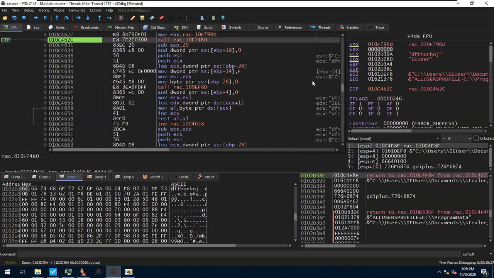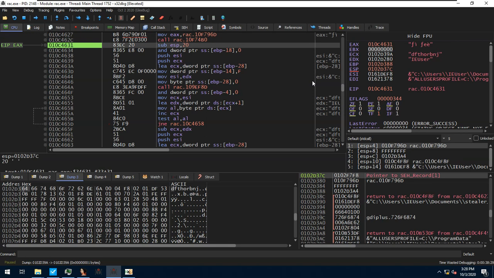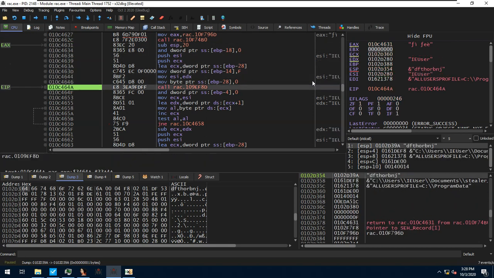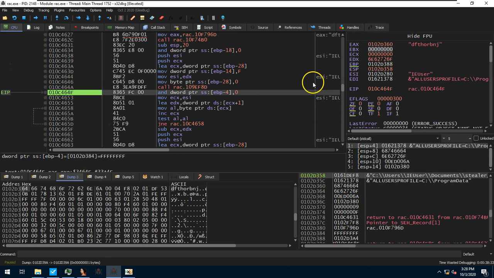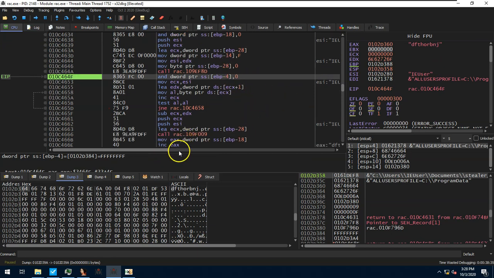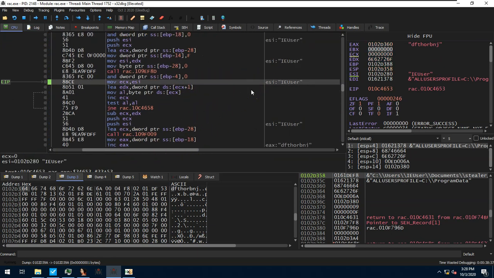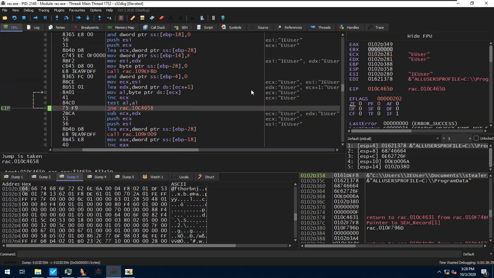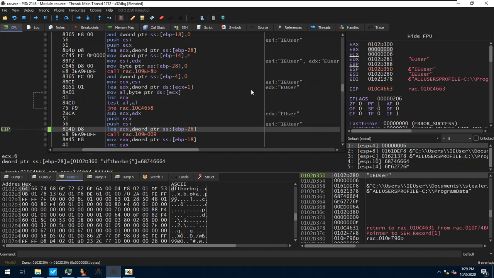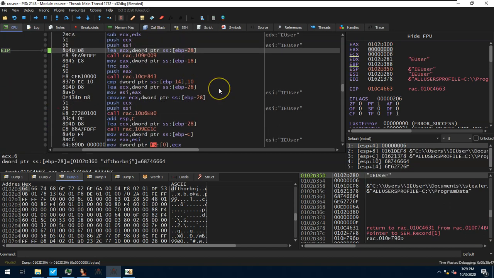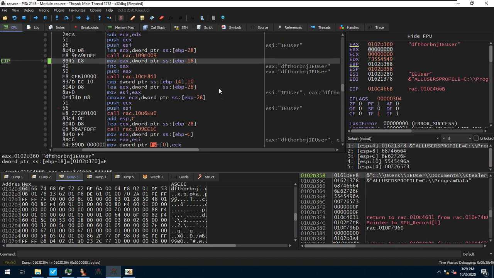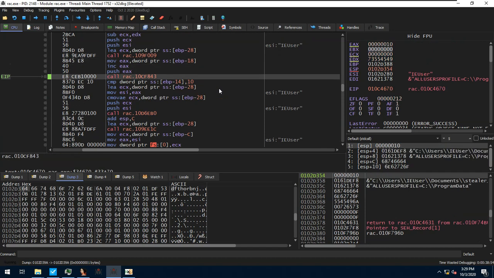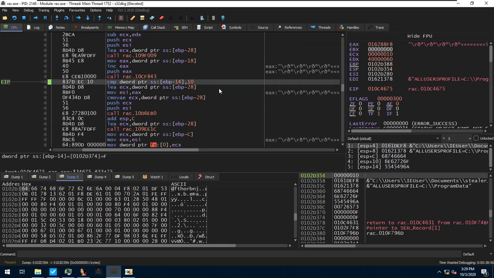So we've got what we put in there. Calling, we've got some random values being put here. Randomish, we're moving that into EAX now. Then IUser is being used somewhat. Okay, this is a very, very quick analysis of it. Aha. So then it's been concatenated. Oof.